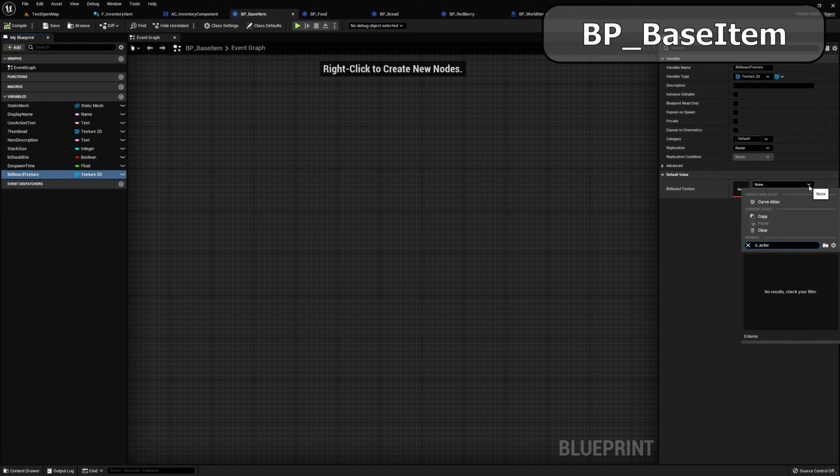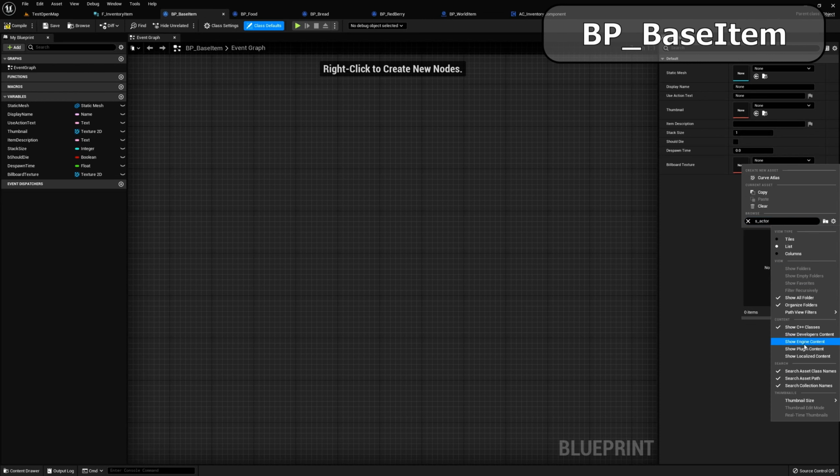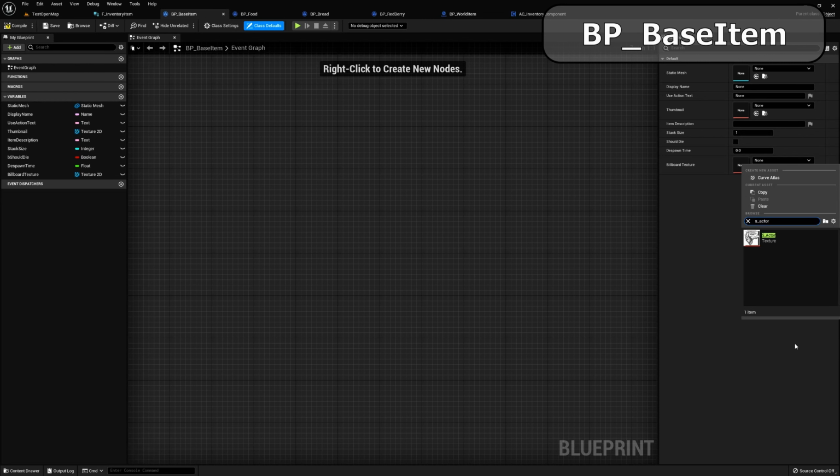s_actor. Ooh, I don't know why we don't have access to it. Let me find this real quick and show you guys how to get this correct billboard. All right, that wasn't too difficult to figure out. S_actor is the correct name, but if we come over here to the little gear icon and scroll down to show engine content, there we go. That's the billboard that we want.